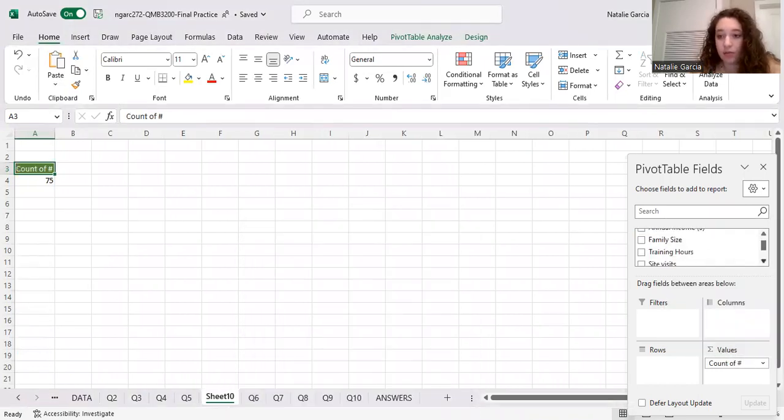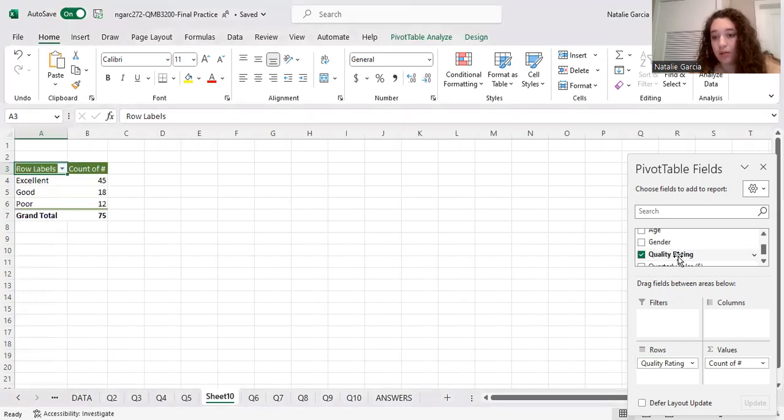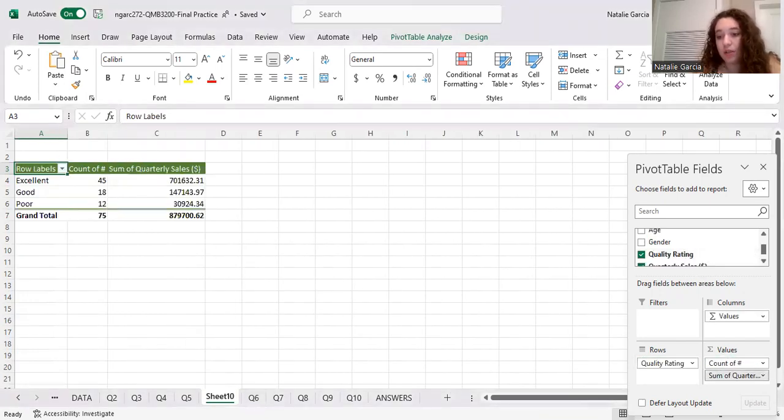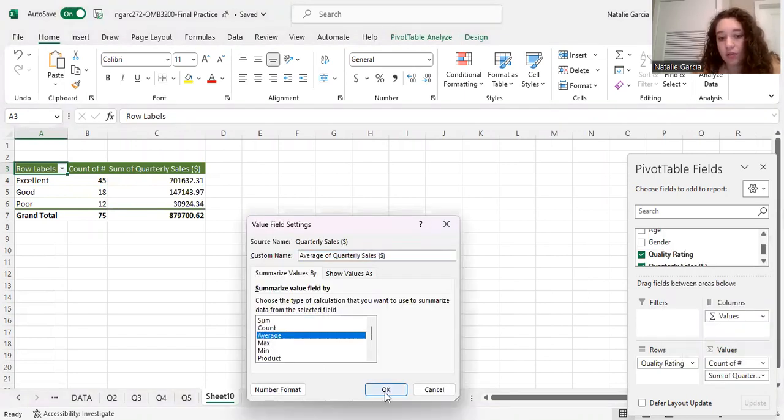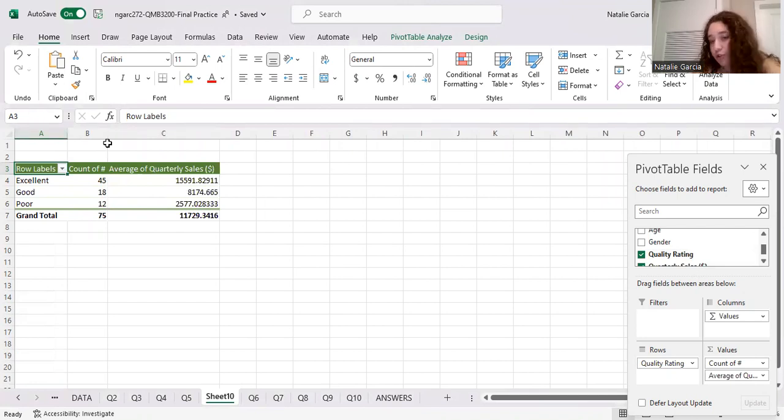The quality rating is going to be your row. So find quality rating and put that as your rows. And then other than that, you're going to have quarterly sales as a value as well. And instead of sum of quarterly sales, it's going to be the average of quarterly sales. So that's what they wanted. And there's your pivot table.